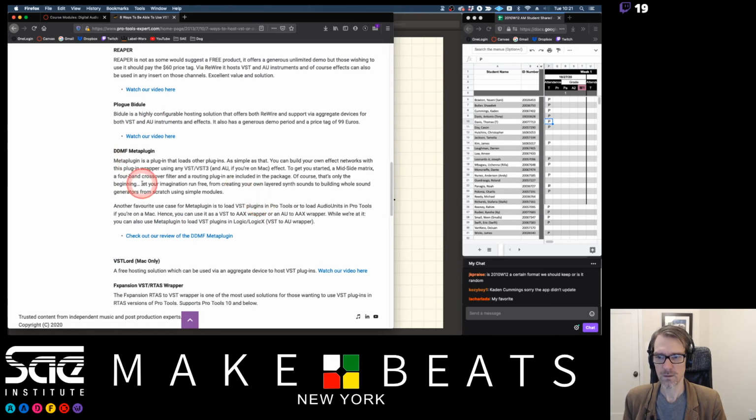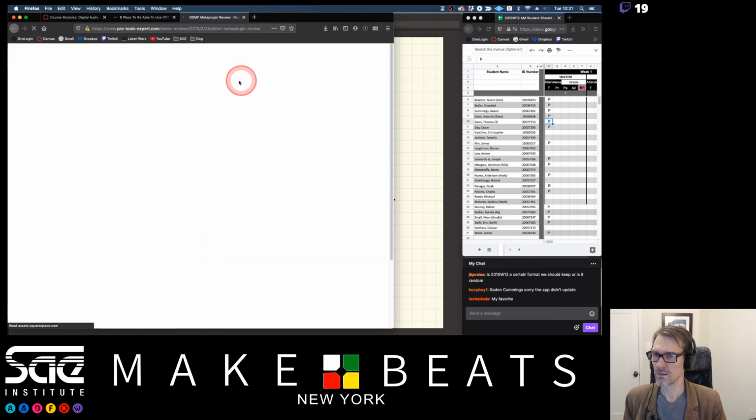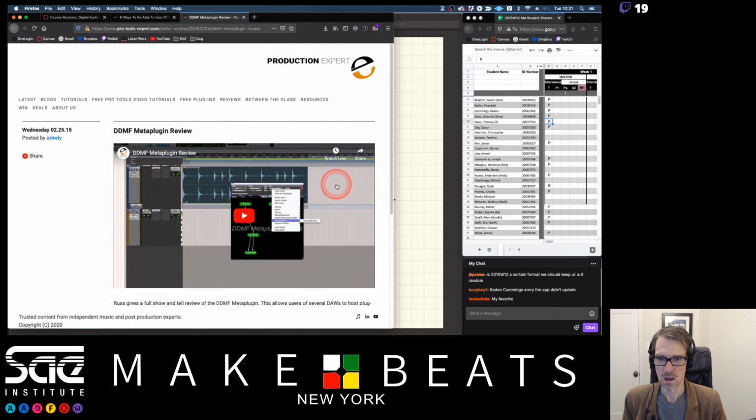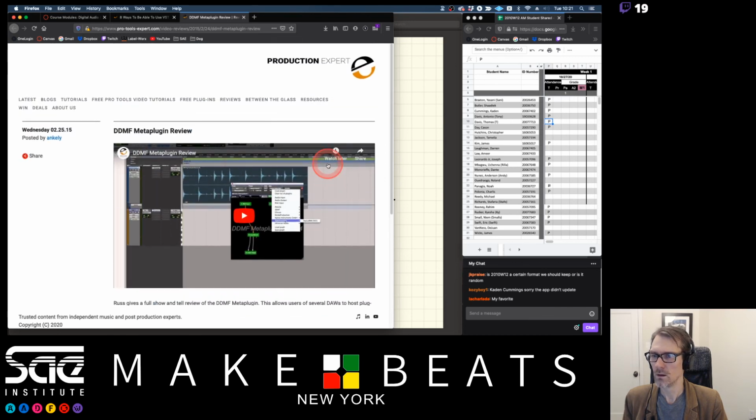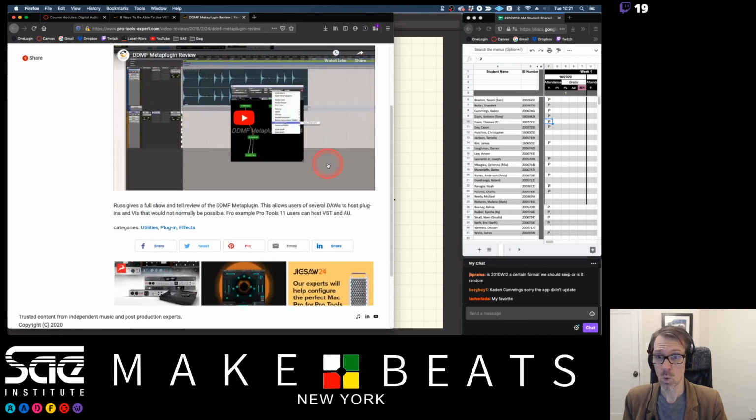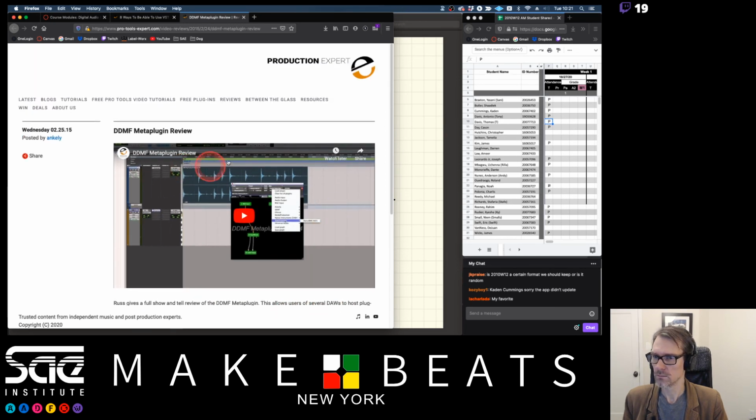It's a meta plugin, a plugin that uses other plugins, it loads other plugins. Okay, something like that looks pretty cool, I guess. Is it free? Yeah, Pro Tools 11 can host, for example. Well, great, but I don't know where it is. That's a review of it.